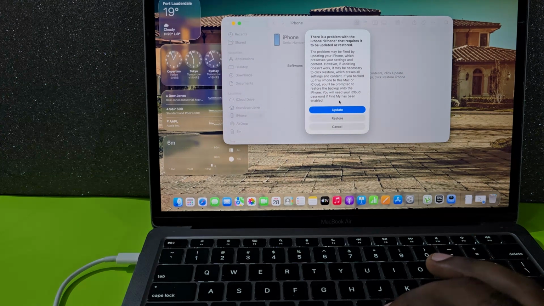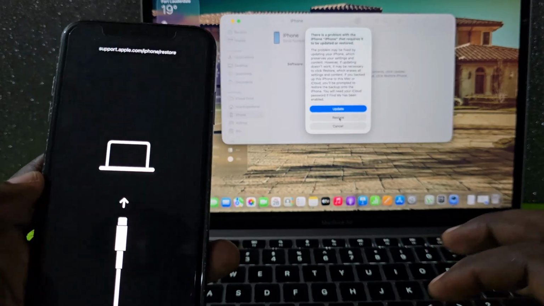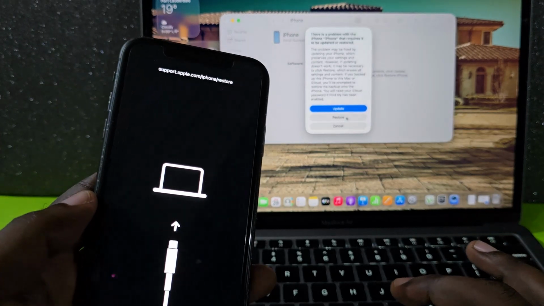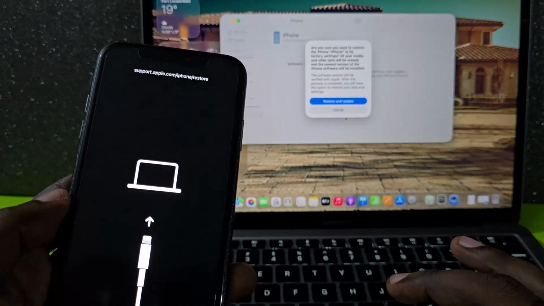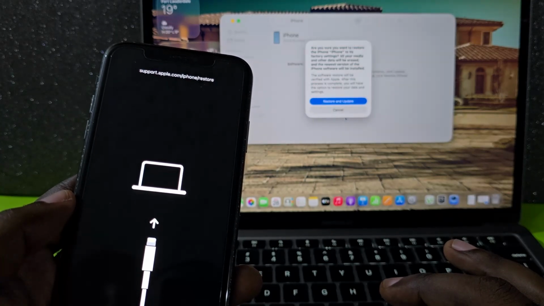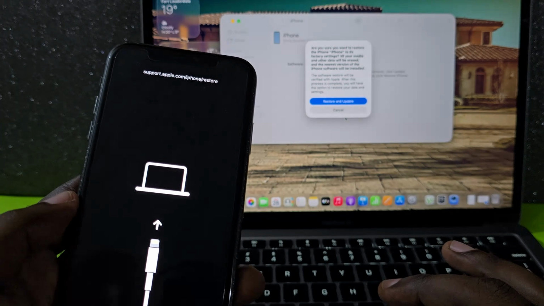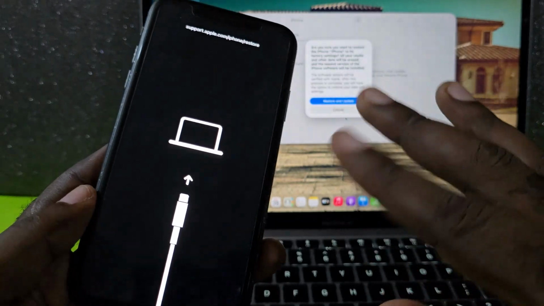It says there's a problem with your iPhone that requires it to be updated or restored. So what we're gonna do is restore. I'm gonna choose to restore. You sure you want to restore the iPhone? So it's making sure. It's warning you that all your media and other data will be erased, and the newest version of iPhone software will be installed. So that's the drawback.